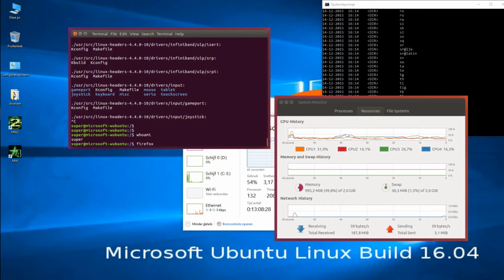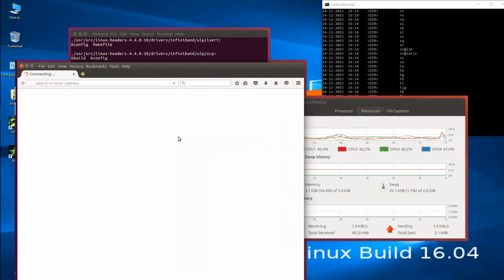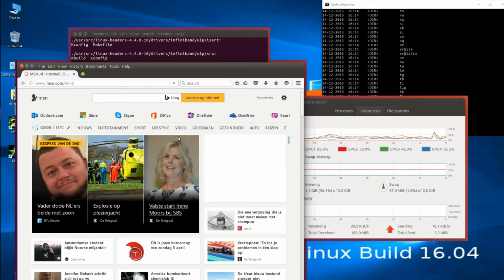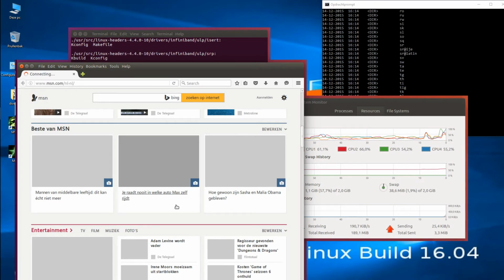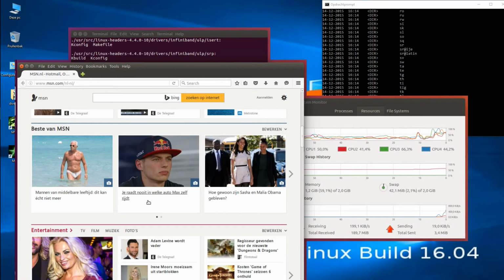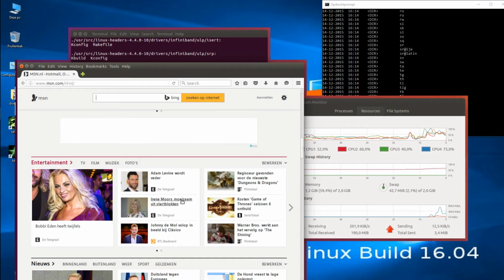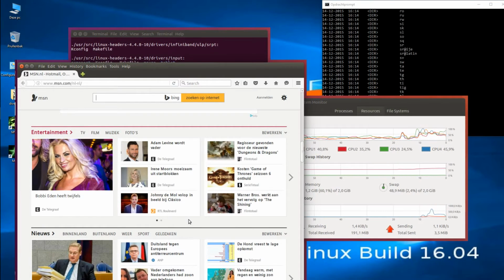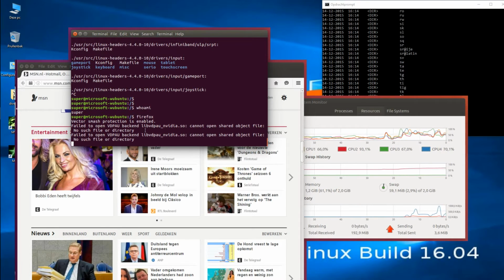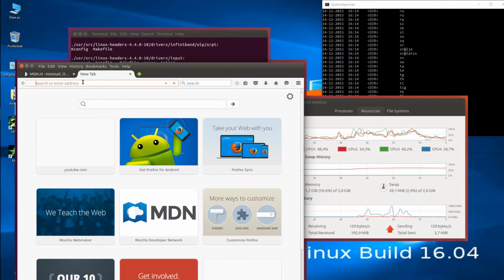Firefox. Let's look. Well, this is Firefox on Microsoft Ubuntu Linux, and it shows the msn.com homepage. I get messages from a message loop. Hardware video acceleration from NVIDIA is not supported. VDPAU, it's called, I know what it is. I probably cannot watch YouTube, but I can always try.